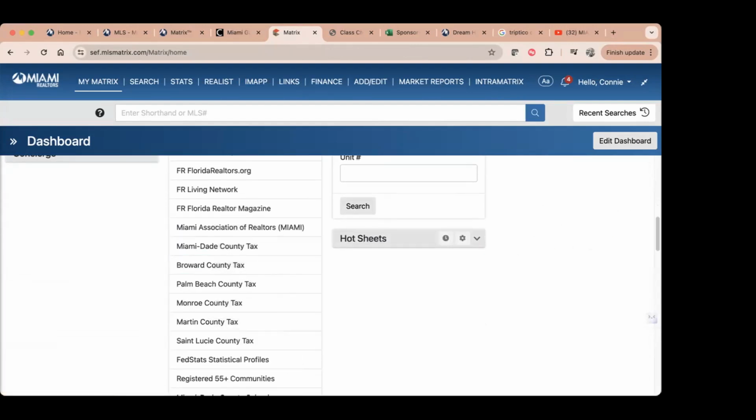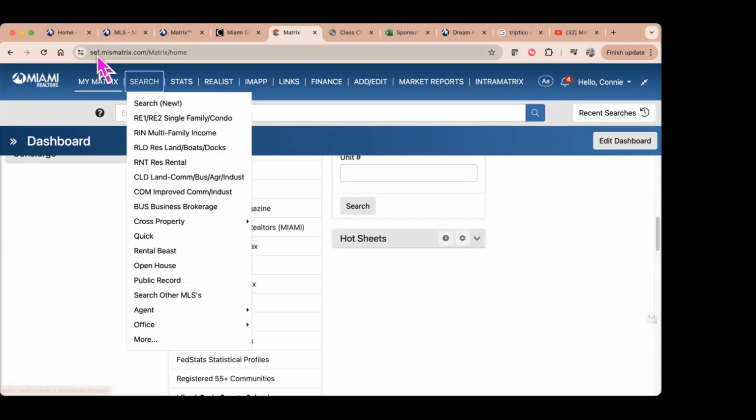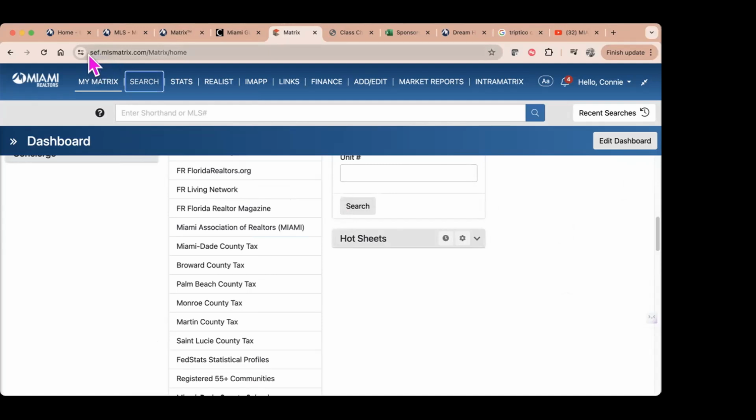How many of you know that our coverage area in the MLS is Miami-Dade, Broward, Palm Beach, Martin, and St. Lucie? So you have the tax services for those areas. Just a little tidbit: do you see how the MLS starts with SEF? Does anyone know what that stands for? Exactly. SEF is Southeast Florida, and our MLS begins with that.